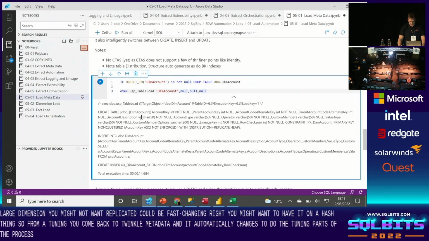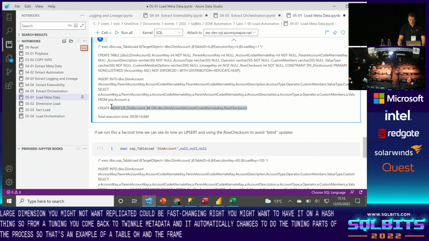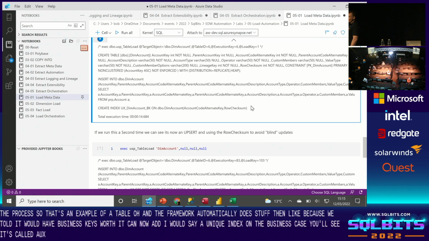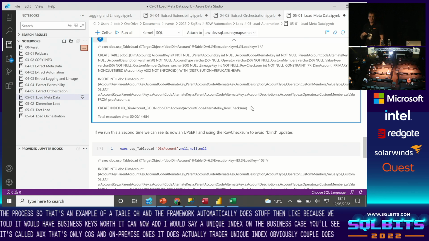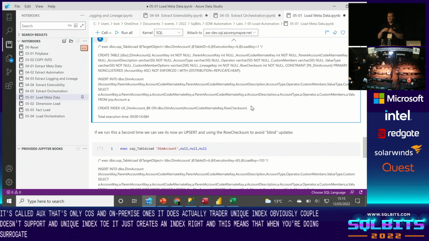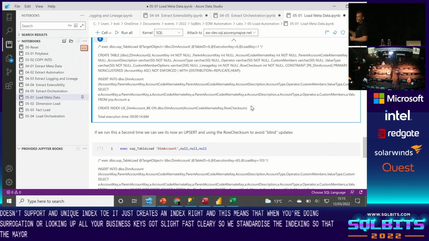So that's an example of a table load, and the framework automatically does stuff then, because we told it what all the business keys were, it can now add, well, I would say a unique index on the business keys. You'll see it's called a UX. That's only because on our on-premise ones, it does actually create a unique index. But obviously, SQL pool doesn't support a unique index, so it just creates an index, right? And this means that when you're doing surrogation or looking up all of your business keys, you've got a slightly faster query. So we standardize the indexing so that the metadata also creates any needed indexes as standard.